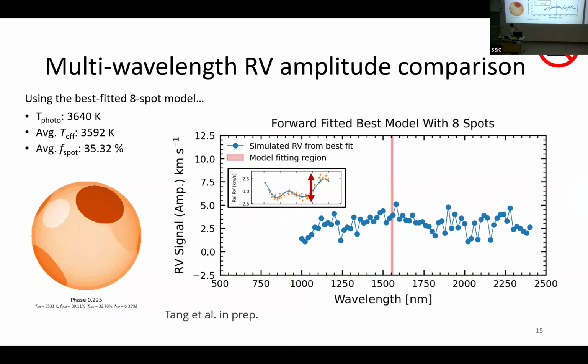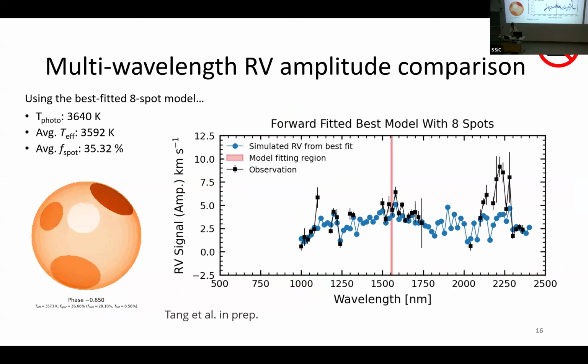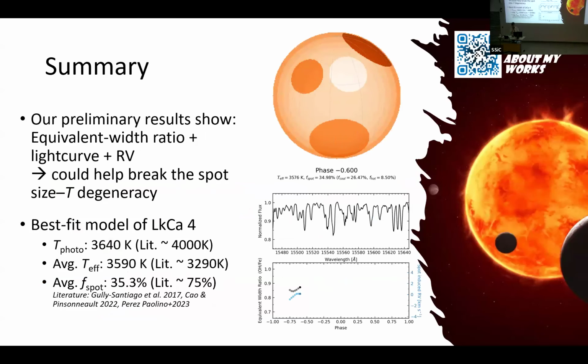You can actually calculate the radial velocity at different wavelengths, and this is the amplitude of the radial velocity. When you compare to the model, it actually fits pretty well. And yeah, so I will leave my summary here and take questions. Thank you.